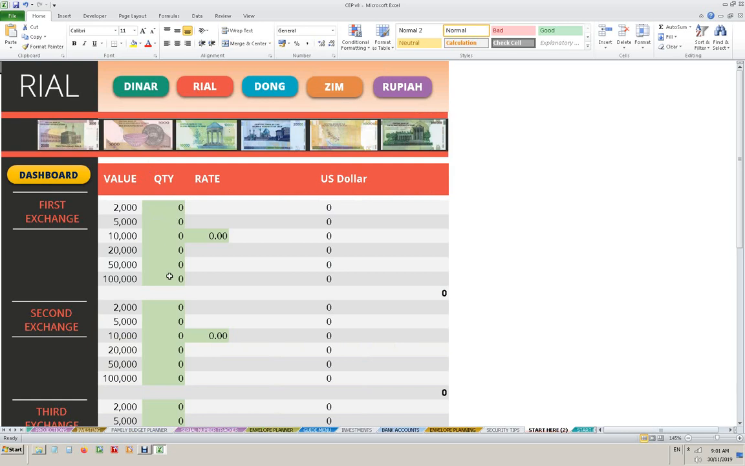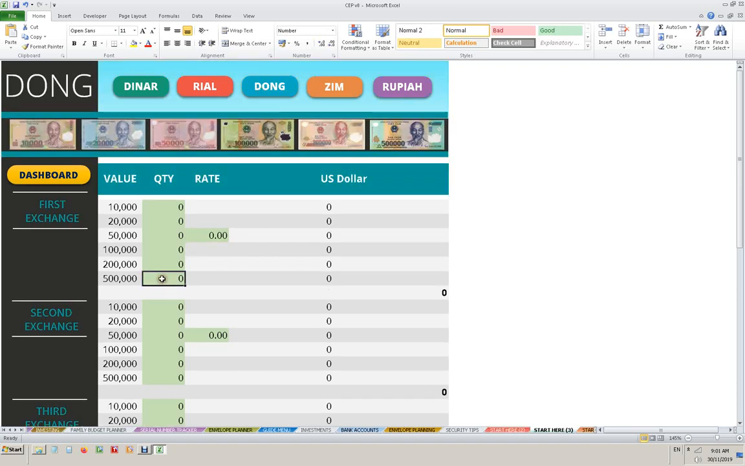Now I'm going to go in and put in some real. Let's say real, we have 10 of the 100,000 notes, and let's say this is going to be $3.50. So that gives me 3.5 million here. Let's say we've got our dong. Let's say I've got 1 million dong, so I'm going to put it as two 500,000 notes. And dong, let's say it's going to go to 47 cents. So let's say we've got 2 million dong. So now we've got 940,000. Maybe I also have some of the 200,000 notes. Let's say I've got 5 of those. That gives me another million right here.